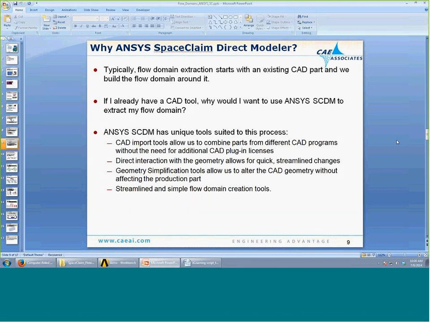And finally, we have streamlined and simple flow domain creation tools. So we have tools created specifically for the purpose of extracting a flow domain with the goal of doing an analysis in mind. Okay, so let's take a break here.